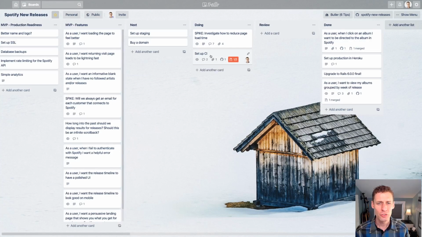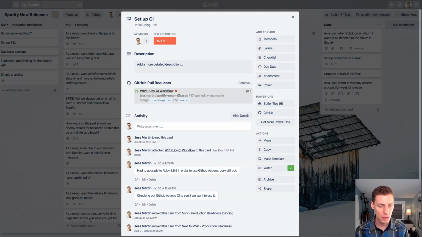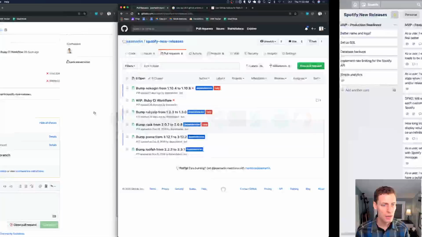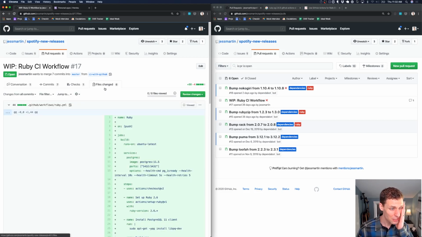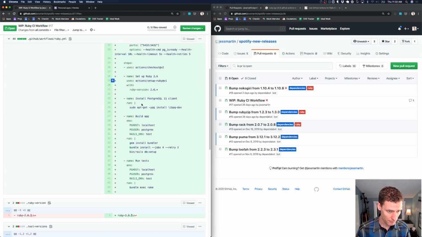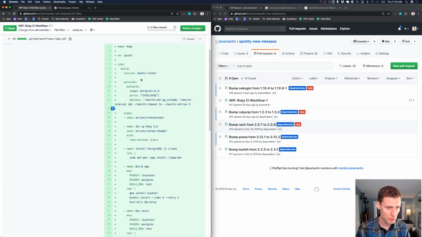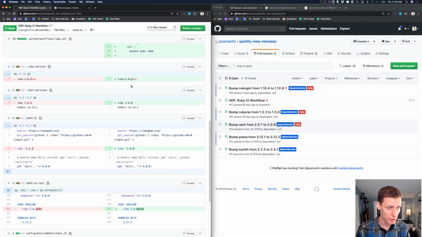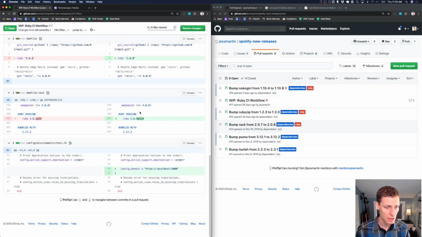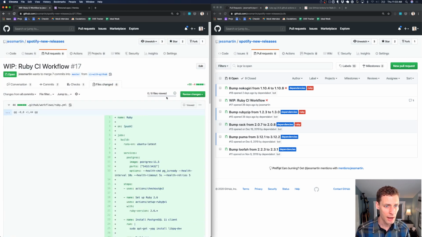So, setting up CI, we have a PR out for this. Let's take a look at whether we can merge it in. So files changed. This is our Ruby CI workflow PR. This is our build script on the right. It's already verified that it's working. Again, we had to move to Ruby 2.6.5. That may end up having some ramifications for us locally, but everything looks good here.